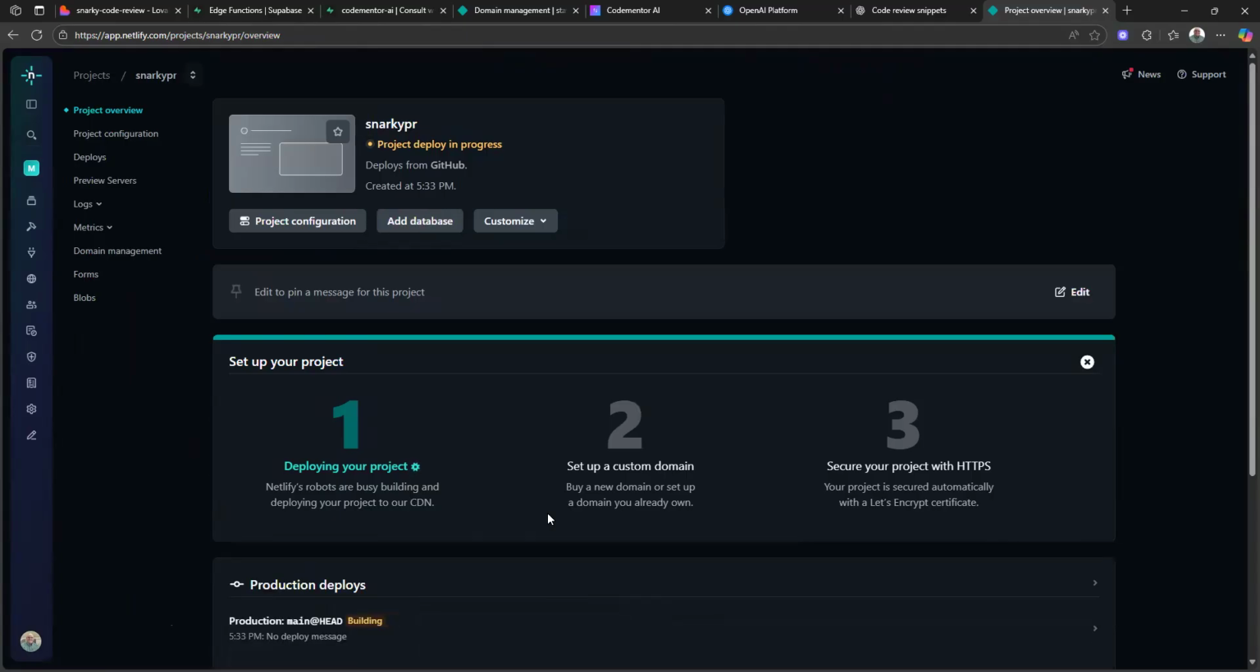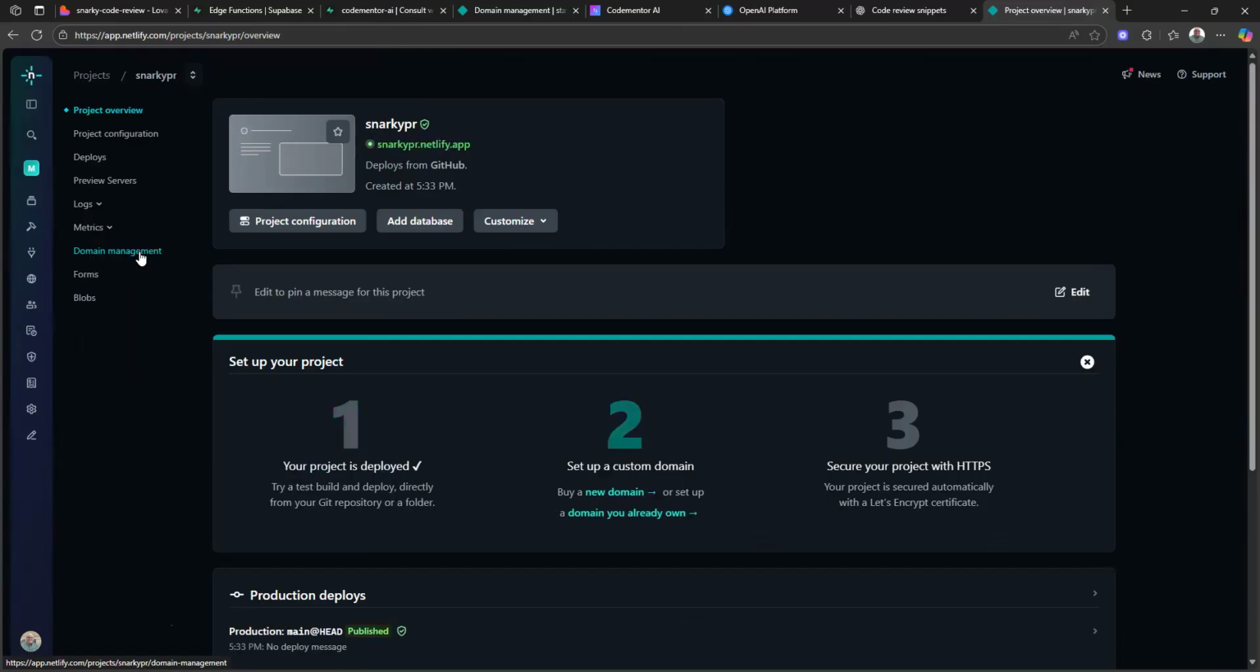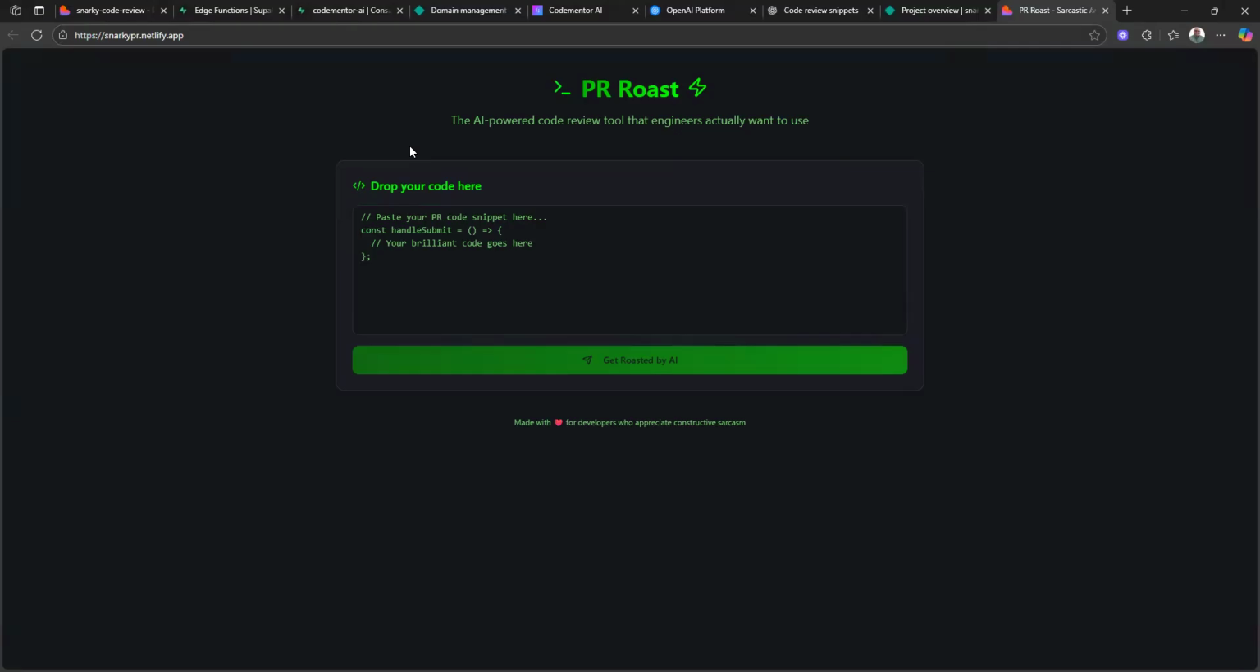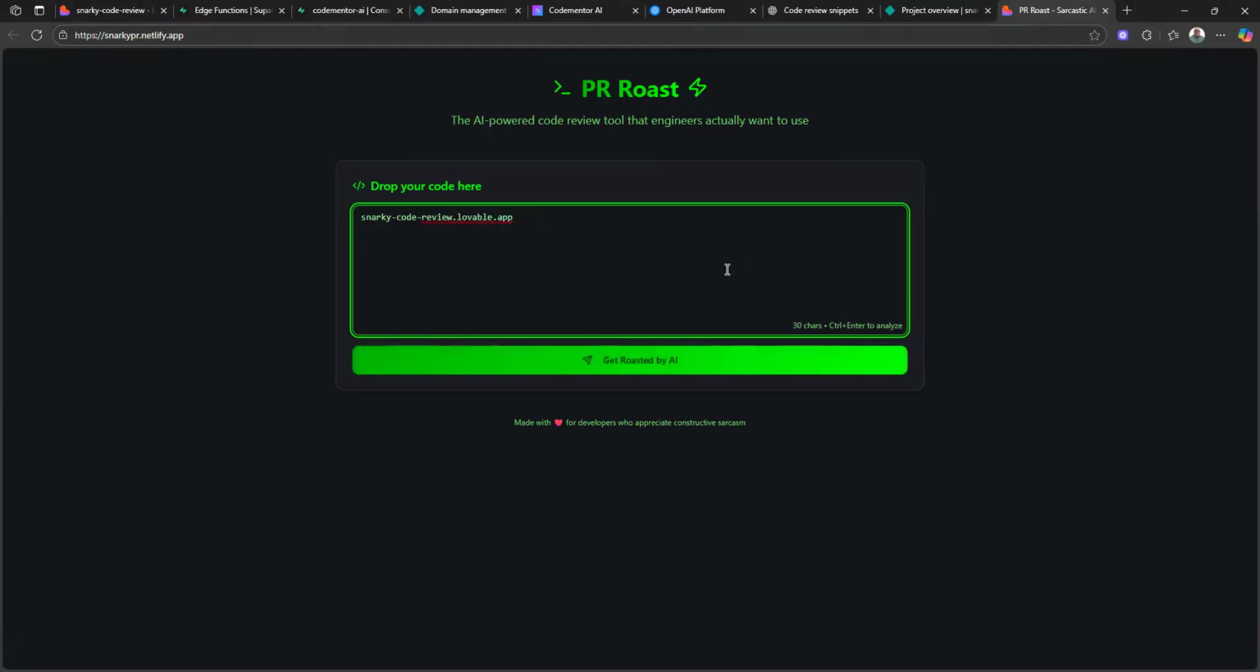and Netlify will deploy it on its own domain. You can also bring in custom domains under domain management. Super simple. You can either buy them directly through here. I buy all my domains through AWS, through the AWS console. You put in two DNS records, an A record and a CNAME, and you're redirected to it, right? But here's the deployed app. Right there it is, snarkypr.netlify.app. It should work exactly the same.